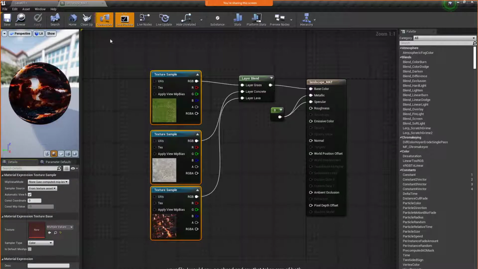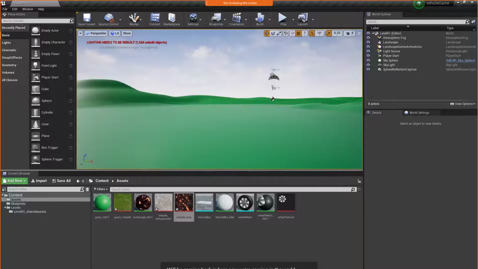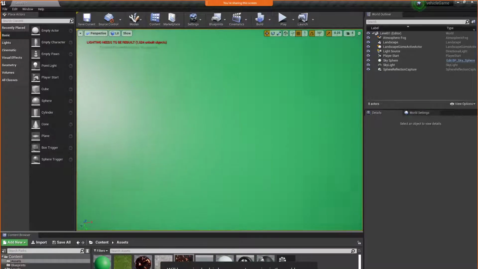Okay, and we'll be coming back in here. But now we're going to come into the world, and we want to apply this landscape material to everything.